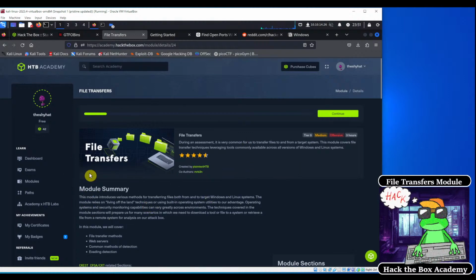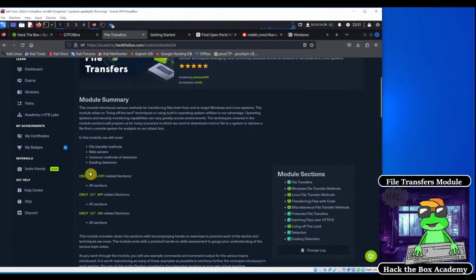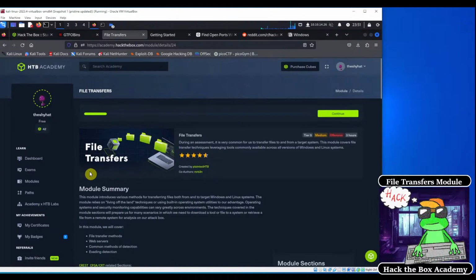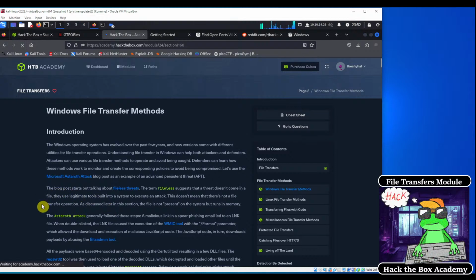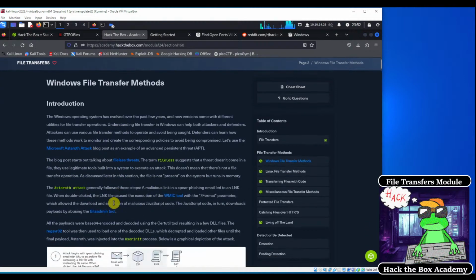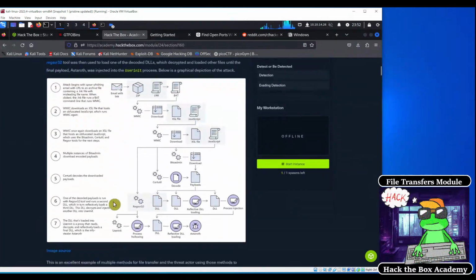Okay, so from here, it says that this module should take about 3 hours. We're going to try to move through the material as fast as we can, while still retaining some comprehension. So what you need to do is click on the Start or Continue button, and we're going to move through the different methods. We're going to speed through the materials a bit.